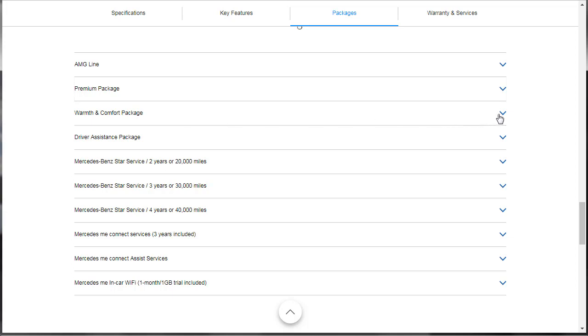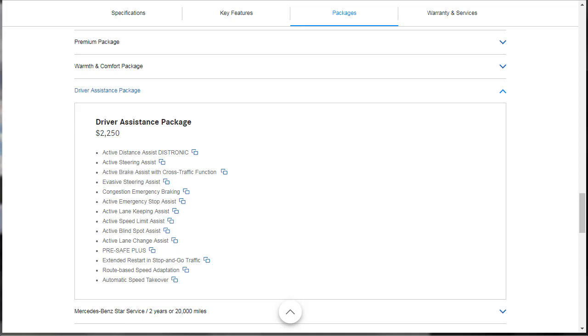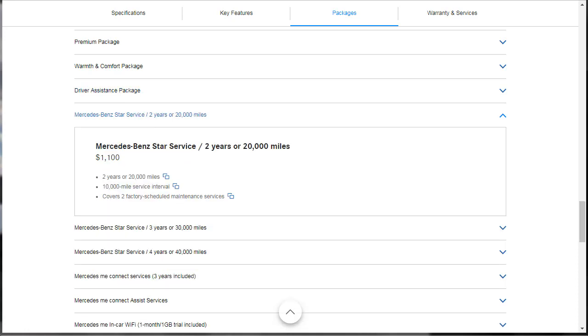What else is there? There is the warmth and comfort package. That's almost $2,000. You get heated rear seats, heated front armrests, heated wood leather steering wheel. Then you have the driver assistance package. It's $2,250. But for this package, they throw all the safety features at you. I like that they're showing you all this stuff up front before we get over to the build and price. Before you get to the configurator, they already show you what's up. So I like that. This is one that we want to probably get, the driver assist package.